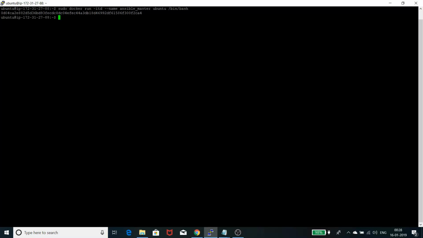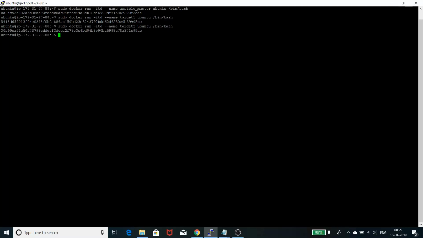So first let's start three instances of our Ansible. Let's name one as target 1 and the other as target 2. Let's do a docker ps.